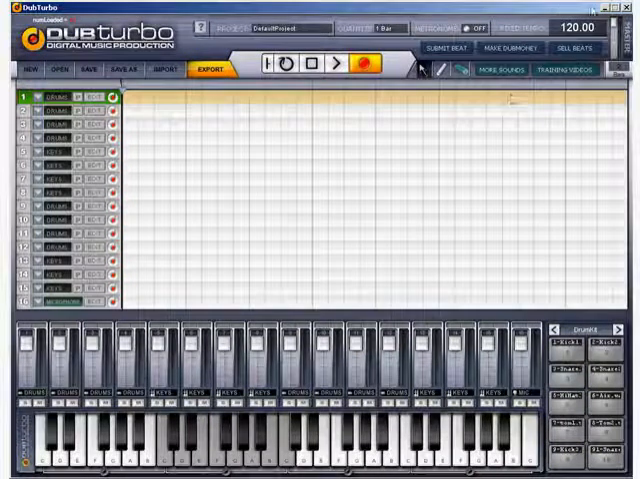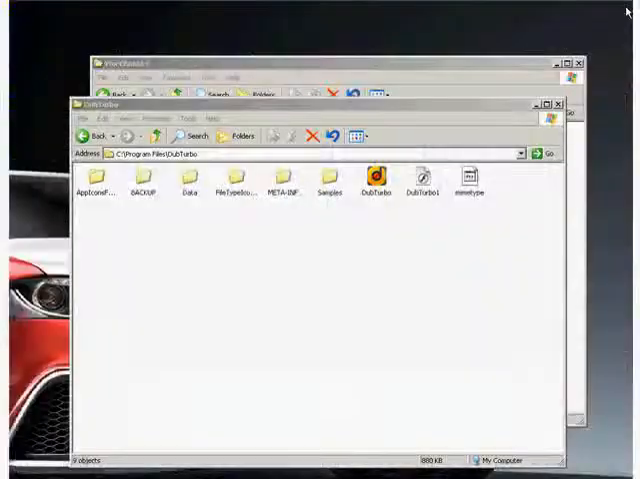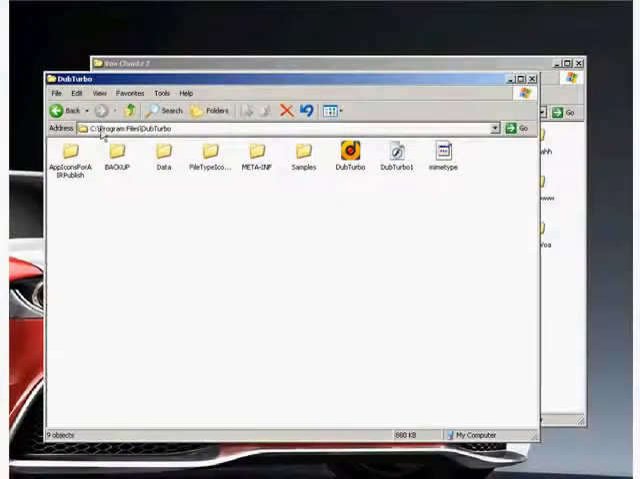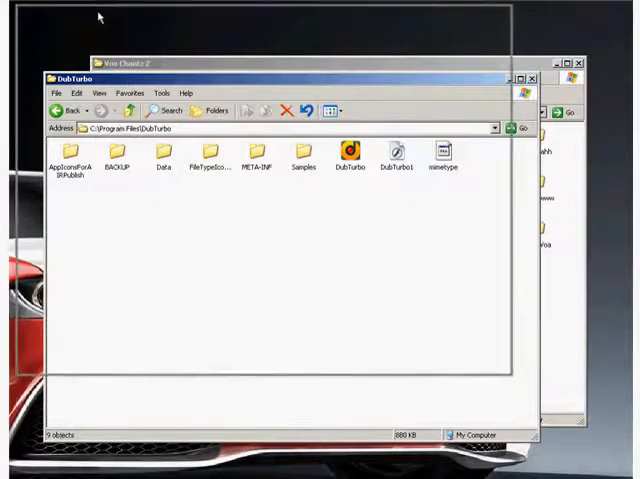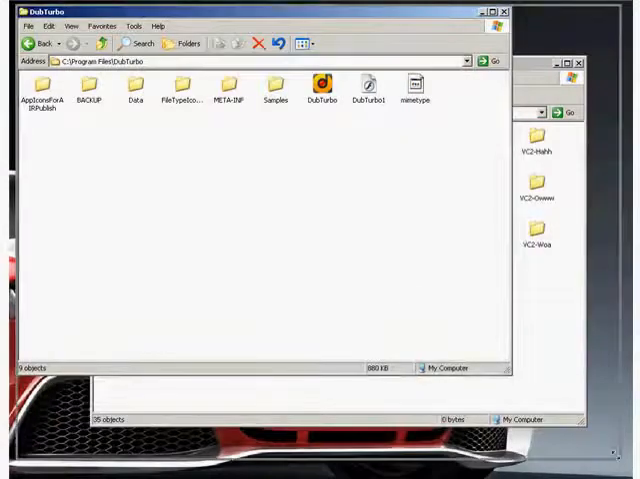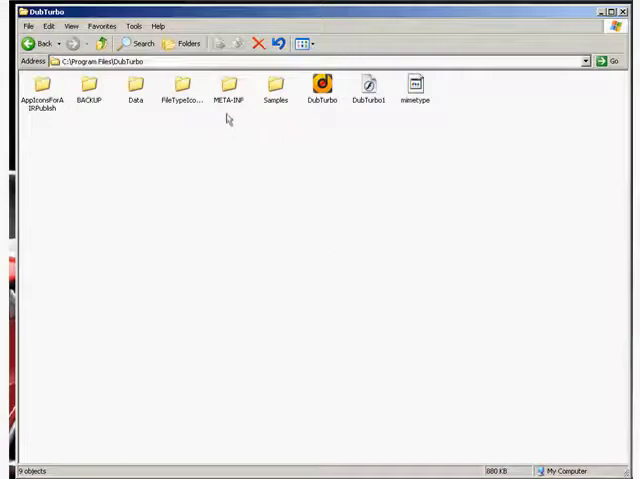So first thing you need to do is close DUBTurbo. Alright, close it up, open up DUBTurbo in your program files folder. Try to make this as big as we can for the screen. In the DUBTurbo folder, usually found in C, program files, DUBTurbo, you'll have similar files as I do here.